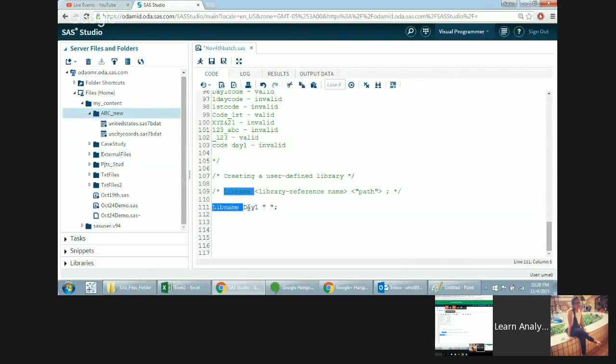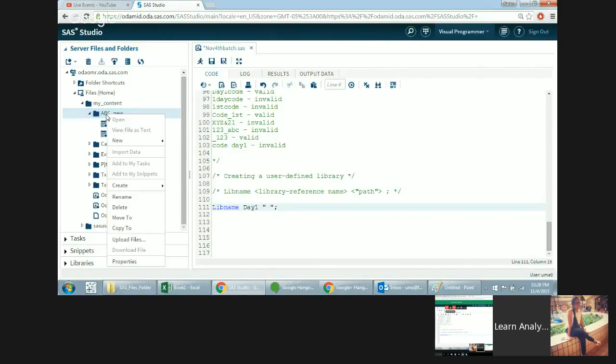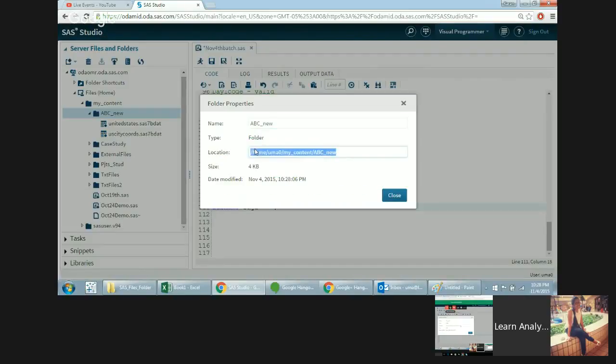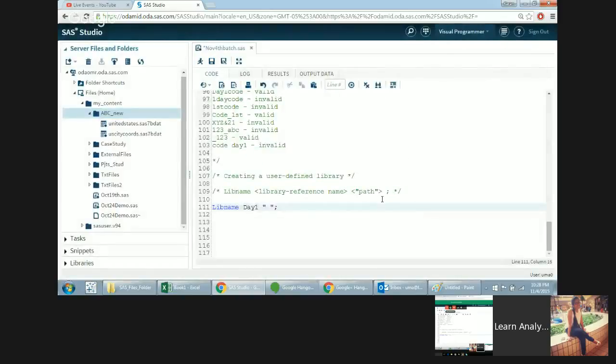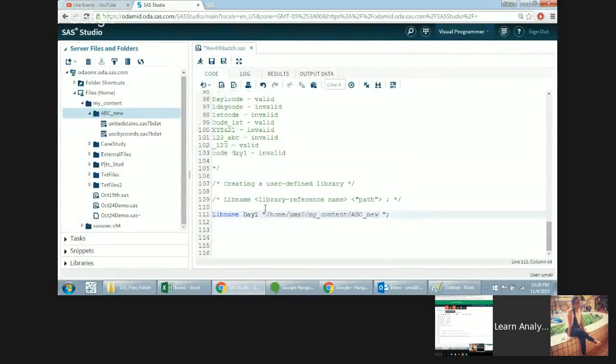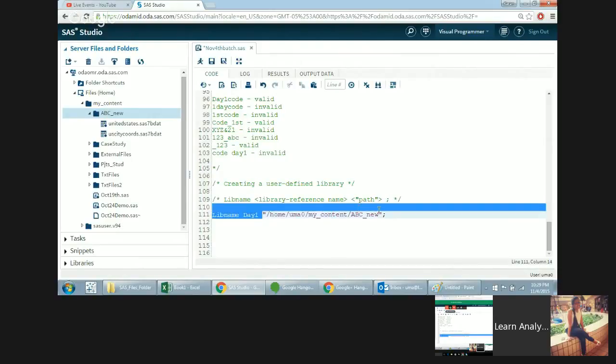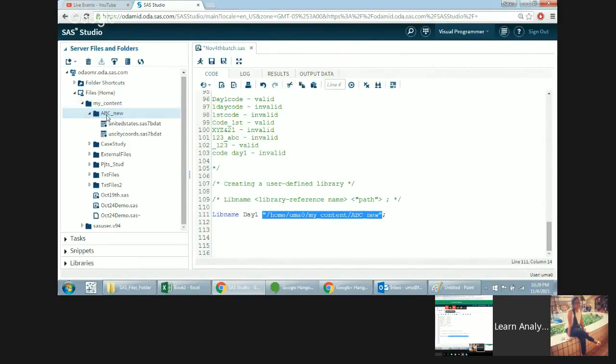So libname day1, right? What is going to be the path? The path is going to be that of this folder. I go to properties, I copy this path. If you're not understanding, don't worry, I'll give you time and explain it again. So libname day1 is a library reference name, and this is the path to the folder which it is going to make its library.